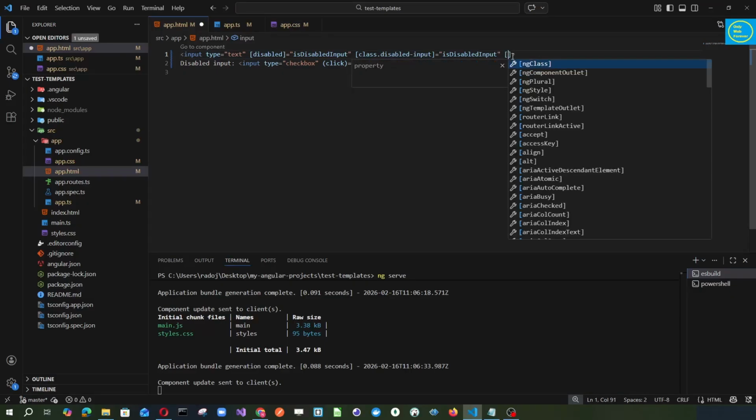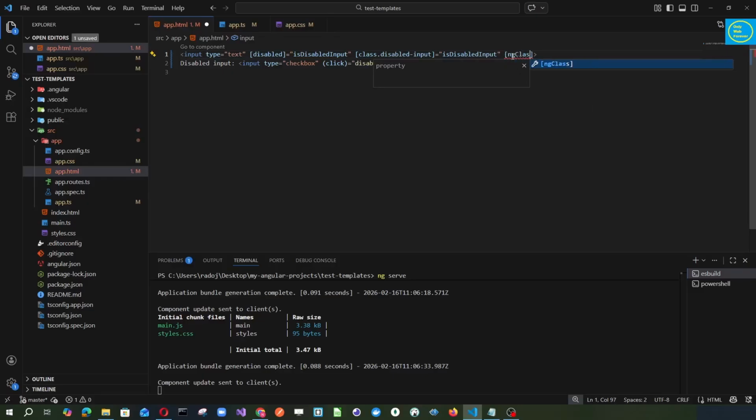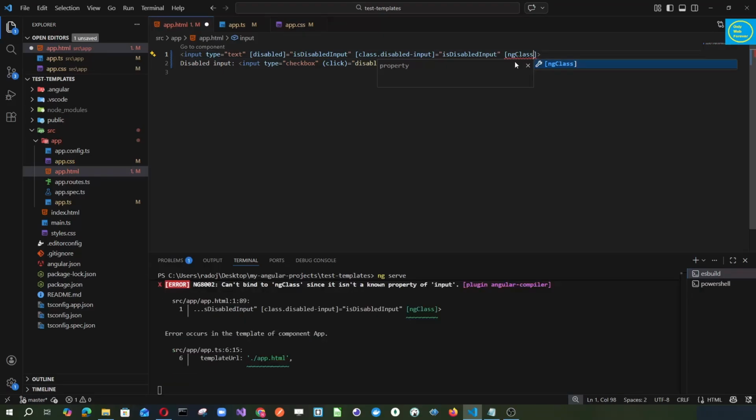In Angular, ngClass is a built-in directive that lets you dynamically add or remove CSS classes from an element based on conditions. You may ask, what is a directive? A directive is a class that adds behavior to elements in your HTML. In our case, it will add or remove CSS classes.